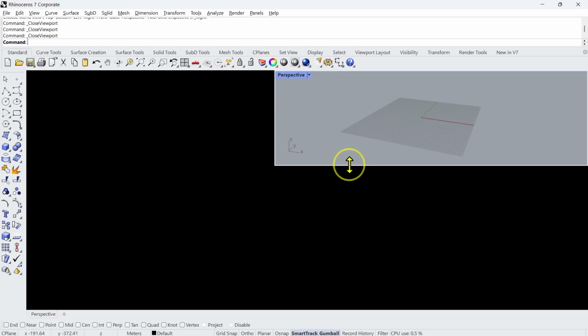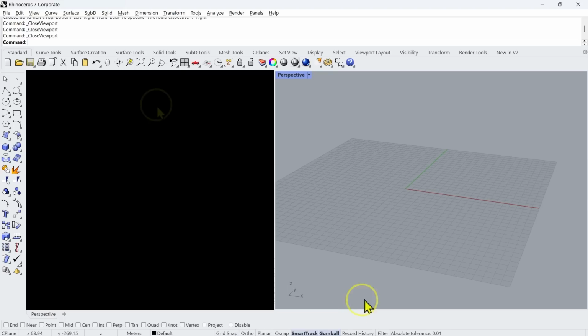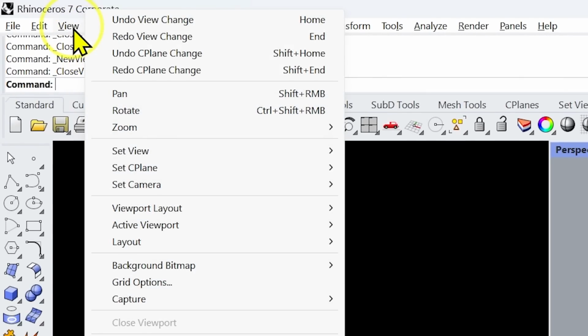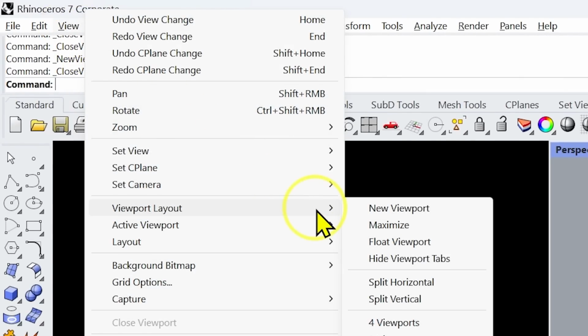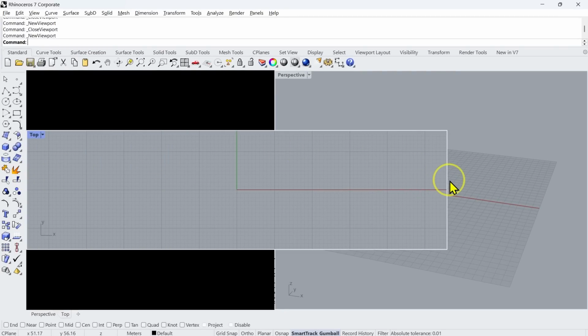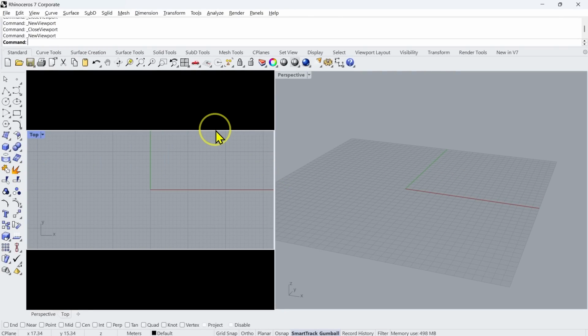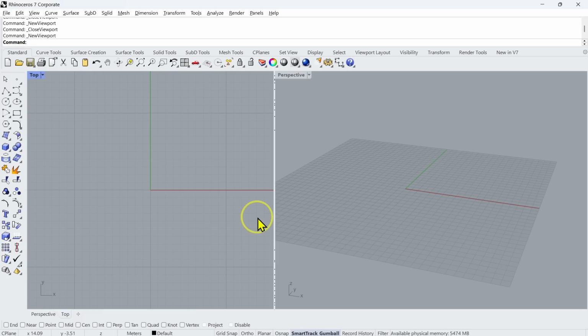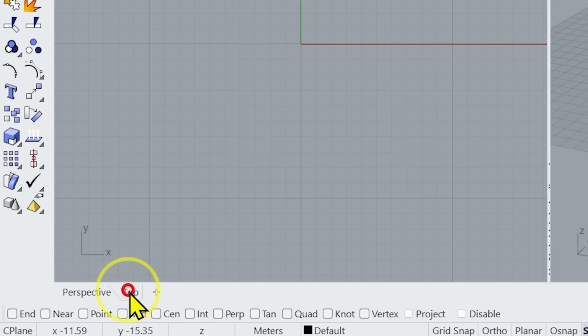For example, I want 2 viewports only on my graphics area. One as a top view or the plan, and second as perspective, where I can see the 3D of my model. You can also rename the viewports based on your drawing requirements. For example, plan, elevation, etc.